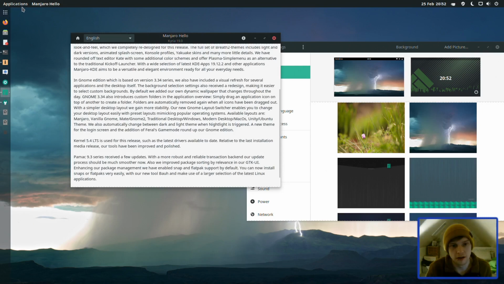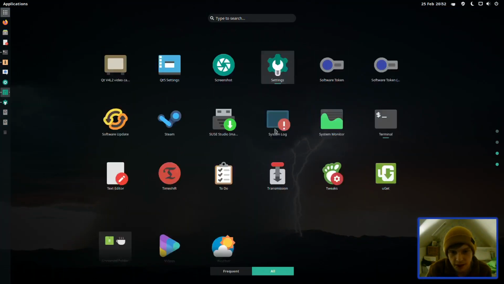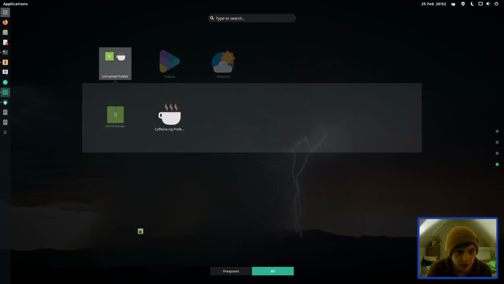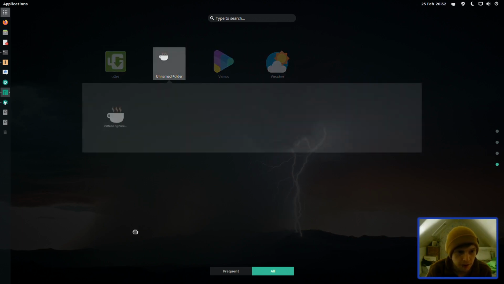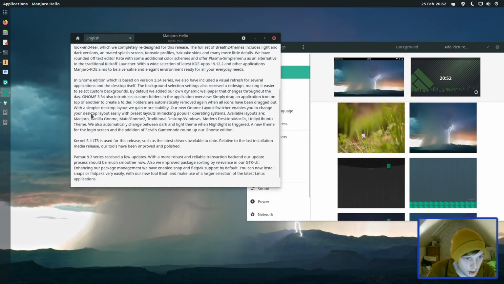I'm sure you've all seen the sort of folder things where you do that, and then if you was to empty that out, just take one out and then the last one, and then that will close that folder. Okay. Presets, mimic popular operating systems. Right, let's have a look at some of the applications then, because it sort of says things have been redesigned a bit. It looks beautiful, this Unity layout.